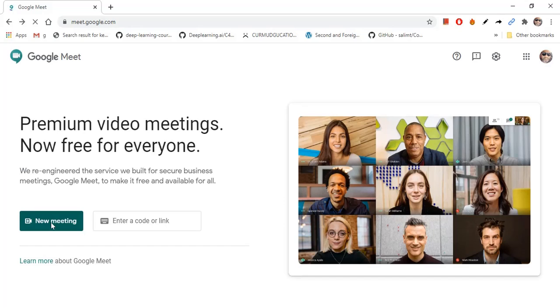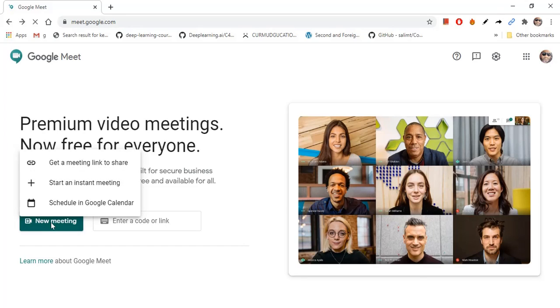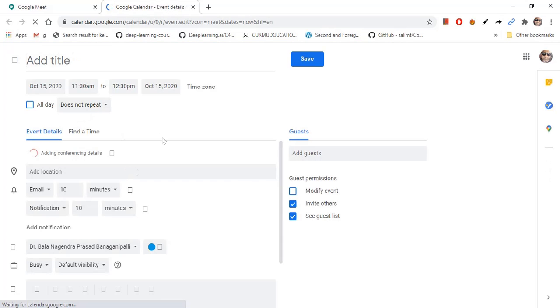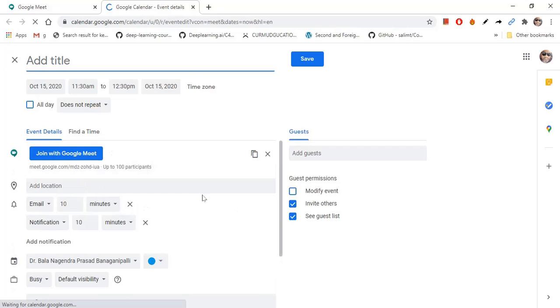Now the most important one that can be used to schedule classes in Google Meet by teachers is schedule in calendar. Because when you schedule a meeting, you can schedule it in Google Calendar. You can repeat the meeting just like a normal class. This particular meeting may repeat every week, every day or every month. So give a title for this meeting. The third option, schedule a Google meeting, can be used by teachers.